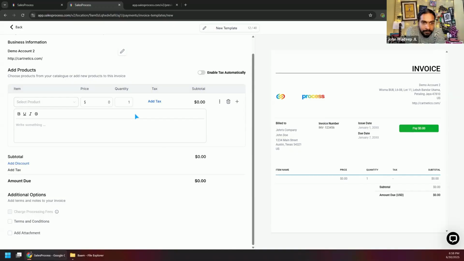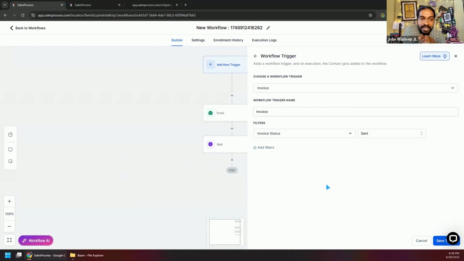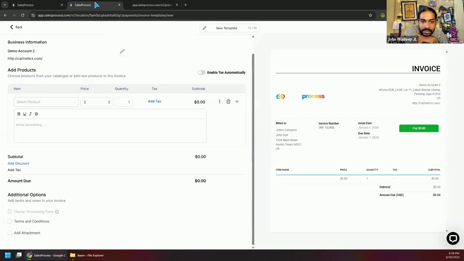Done. Okay. And when you send this invoice through here, then you can use these triggers: when the invoice is sent, when the invoice is viewed, when it is paid. You can create the automation for that. Also, is there a place where we can see invoices raised versus invoices paid to follow up with clients?